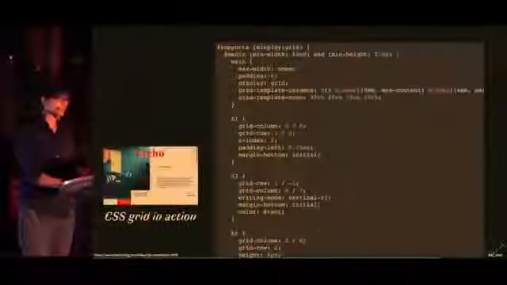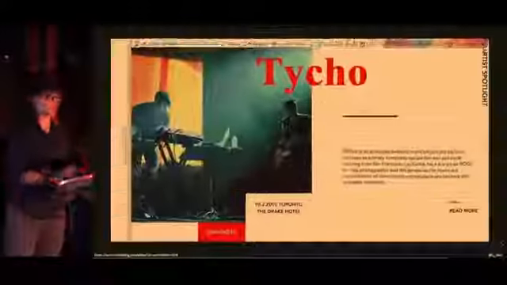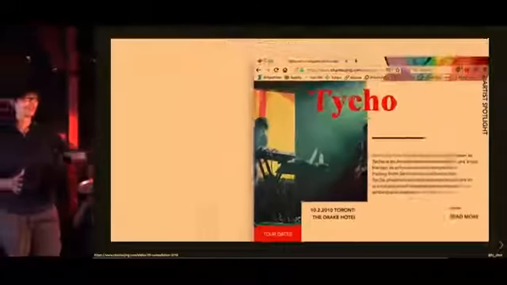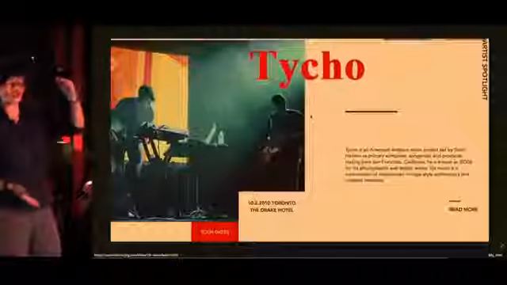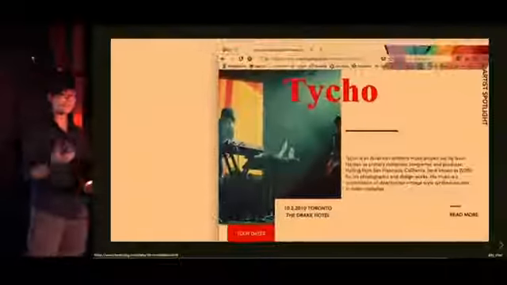So the end result of this is something like that. You can see how the design changes across different viewport sizes, across different heights. And this is totally possible because of CSS Grid, something that we could never do before.